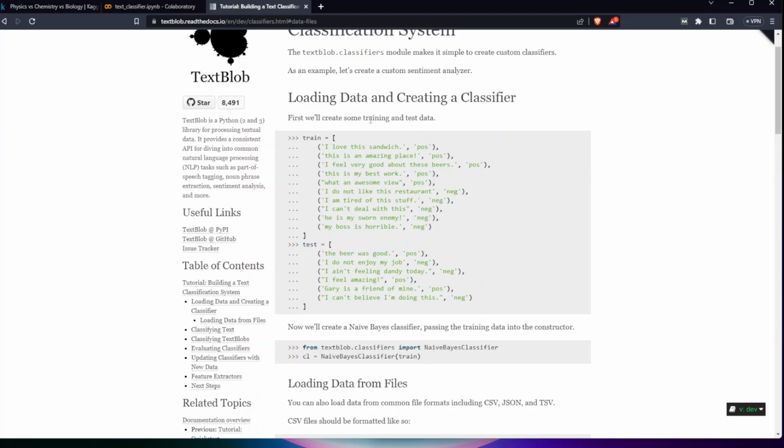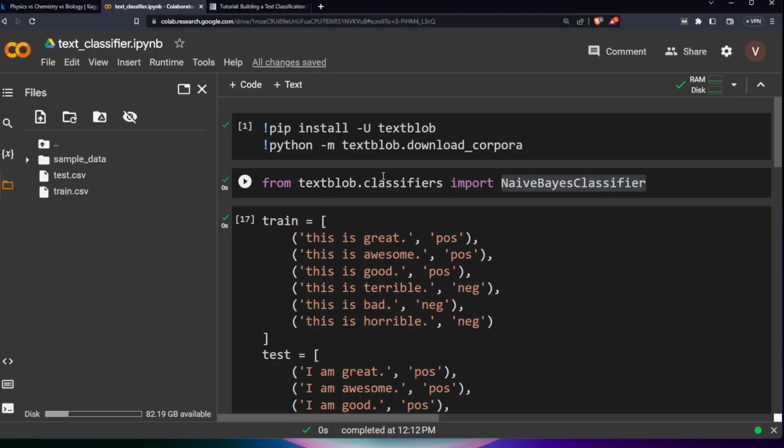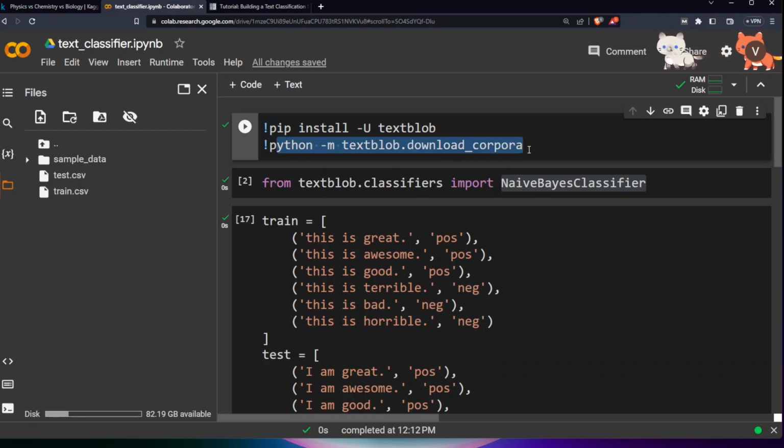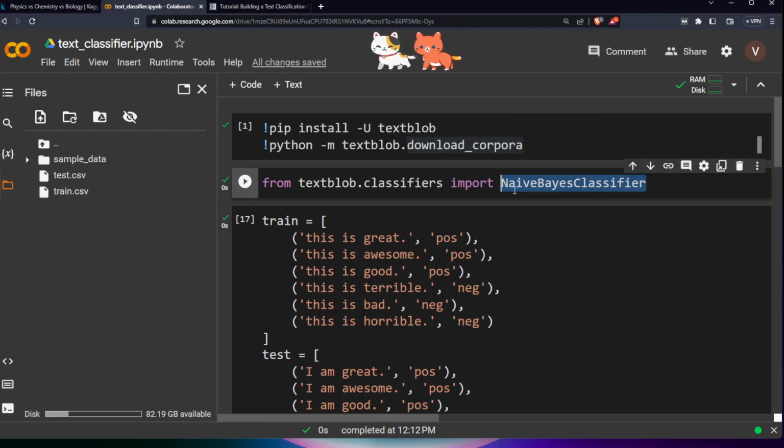Now, we are going to use, as I said, the TextBlob classifier, which is going to use Naive Bayes. Now let's get to the coding environment first. We are going to pip install TextBlob, and also the corpora, TextBlob.download_corpora. After that, we are going to import NaiveBayesClassifier from textblob.classifiers. Remember, there's uppercase N, uppercase B, and uppercase C here.